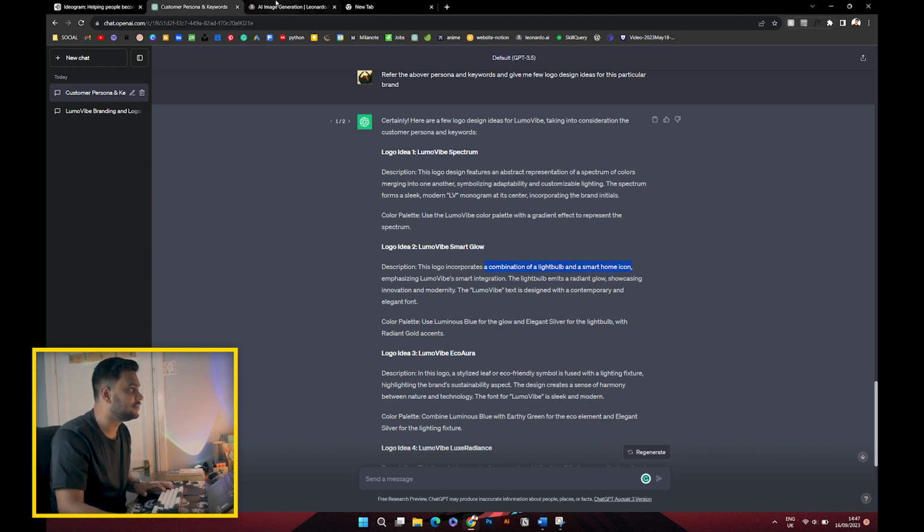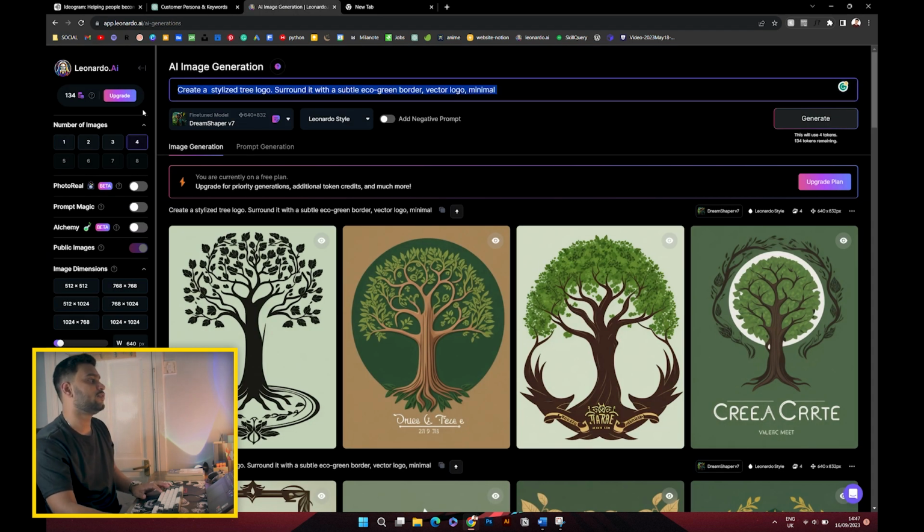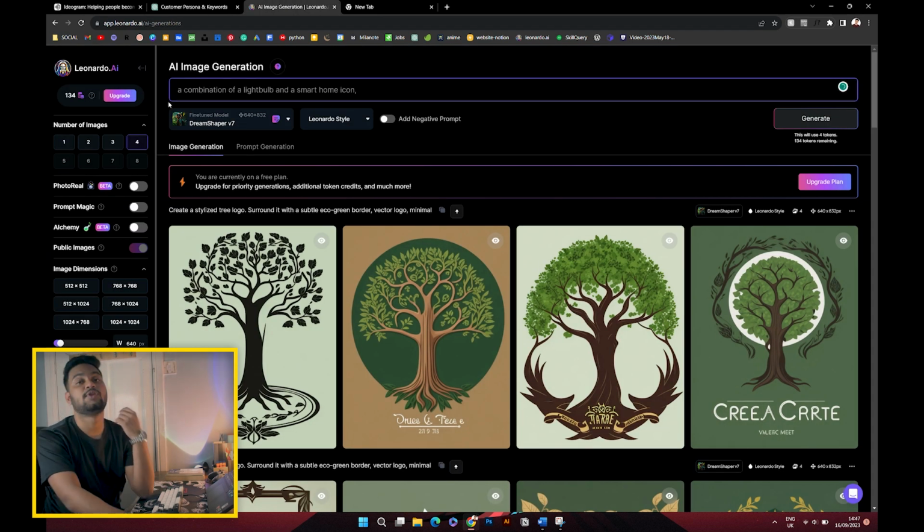Let me try this. So here, copy and paste it into Leonardo.ai. Leonardo.ai is a free AI image generation tool. It gives you 150 credits every single day, which is enough, trust me, to do whatever you want. So here, the prompt is a combination of light bulb with the smart home icon.